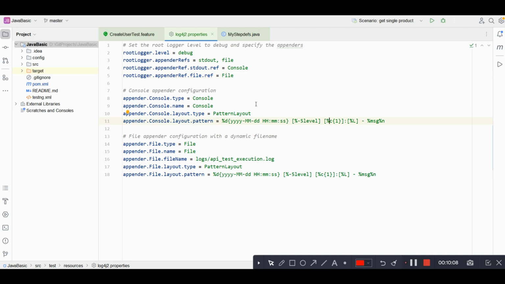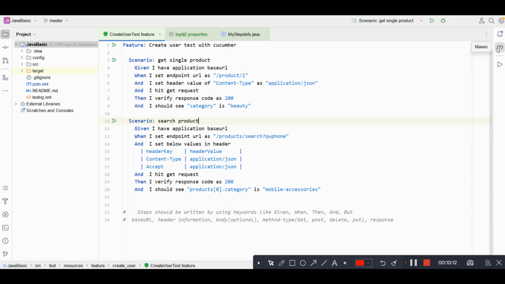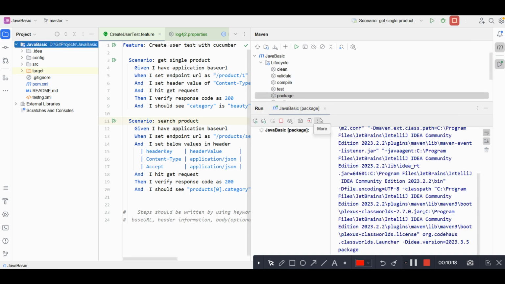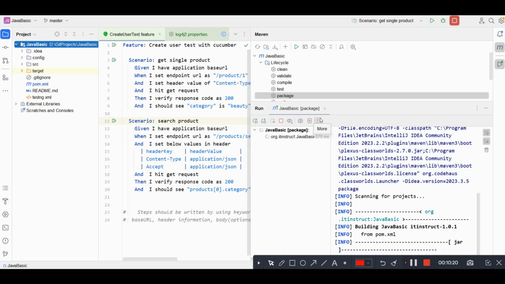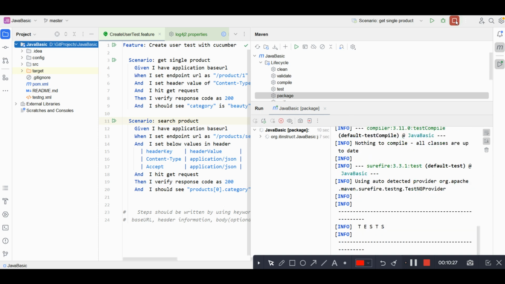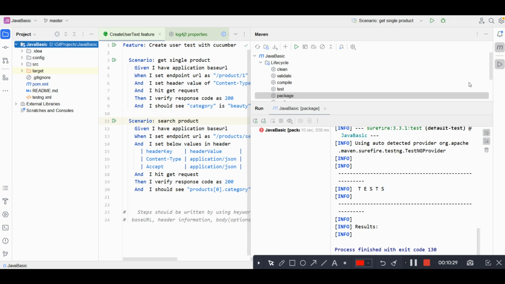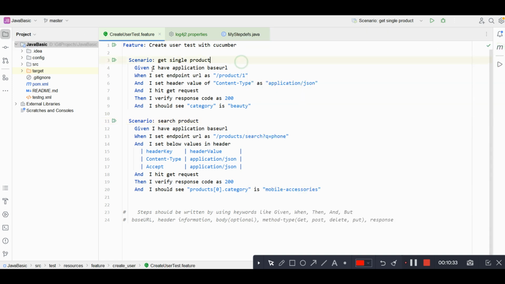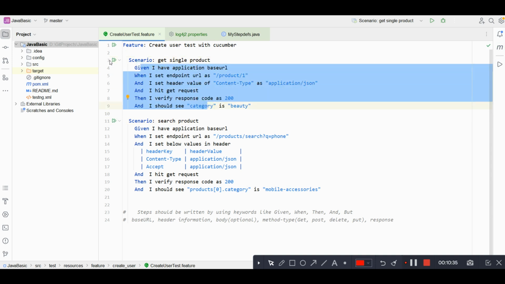For now, let's say I'm going to run one test case here. Let me first do Maven package. Let's wait for the execution to finish. I'll stop the execution, and let's say I want to execute this particular scenario. I'll do run.